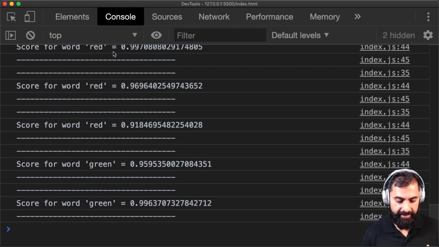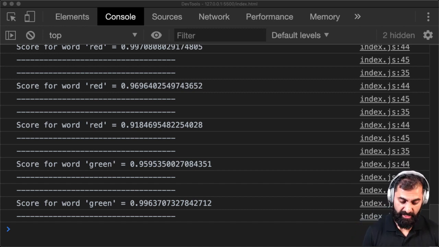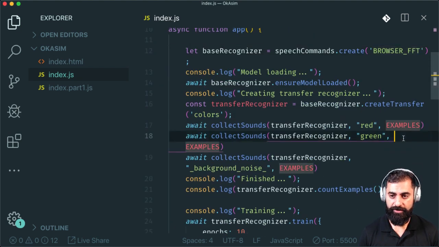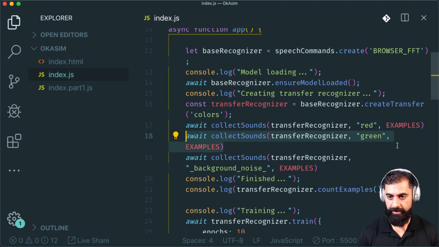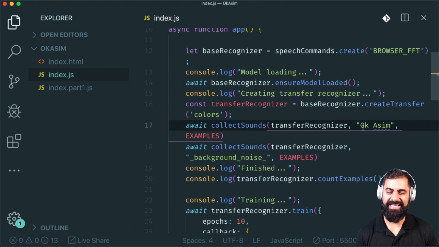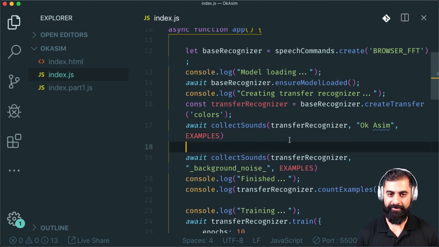The sharp eyes of some of you might recognize we're pretty close then, aren't we? We're pretty close to getting to "Okay, Asim." I think all I really need to do at this point is forget about red and green. Hate red and green. They're the worst. I'm going to say "Okay, Asim," or maybe just "Asim." And I'm also going to collect examples of the other ones for the hell of it.